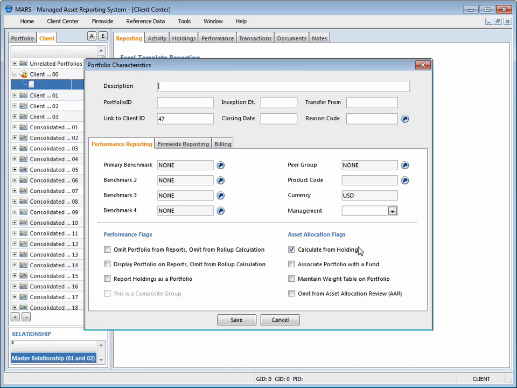So I am going to create a new account here. We're going to call this Mars Basics 01. And I'm going to give it a portfolio ID. And you see here that it automatically links to client ID 47, which was the client that we just created.